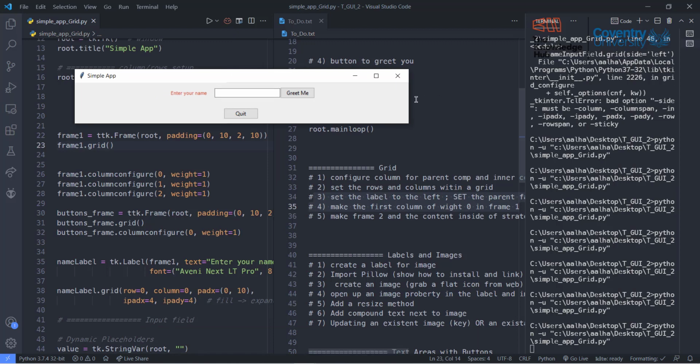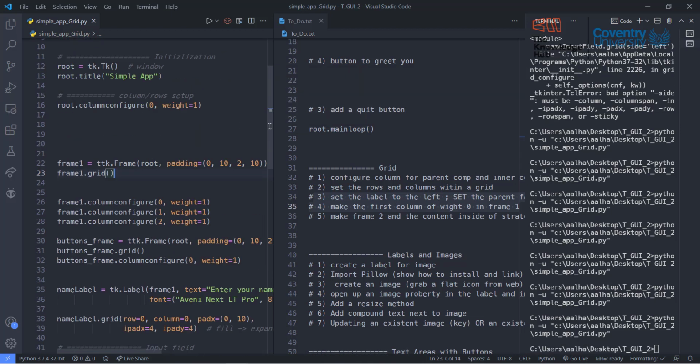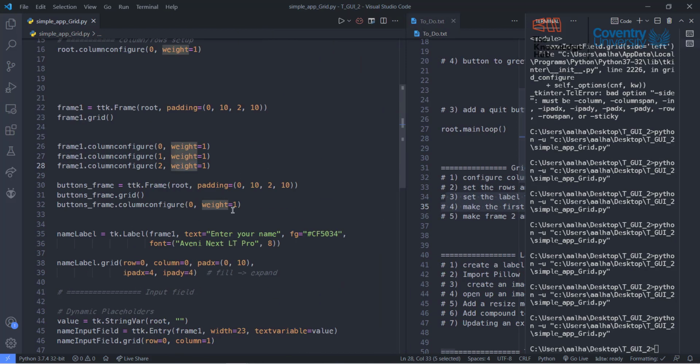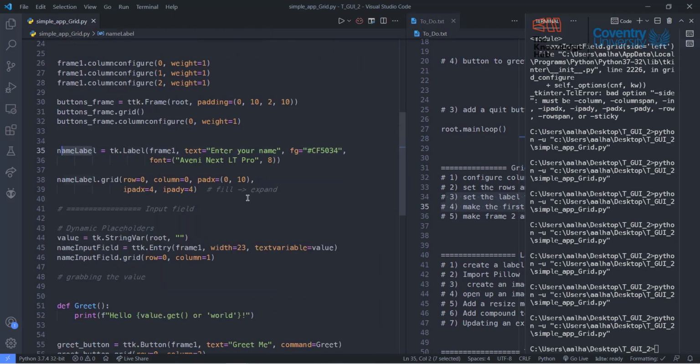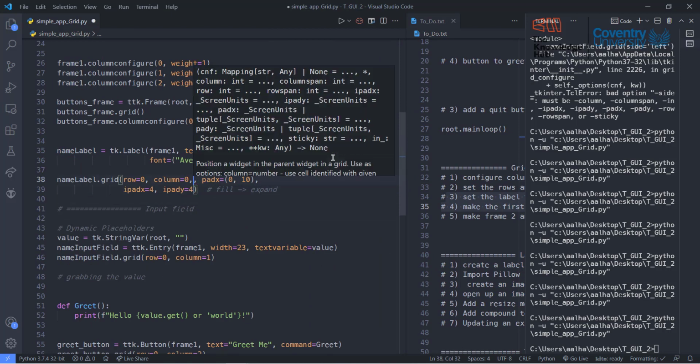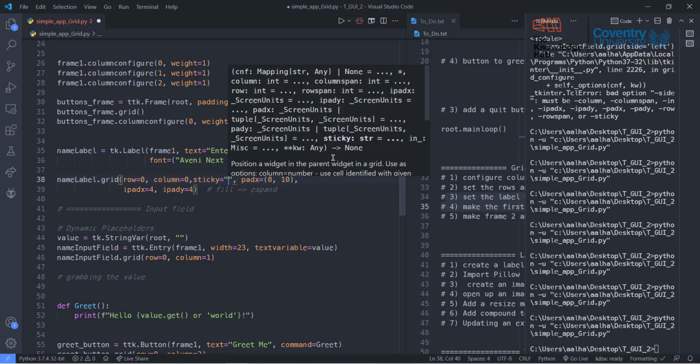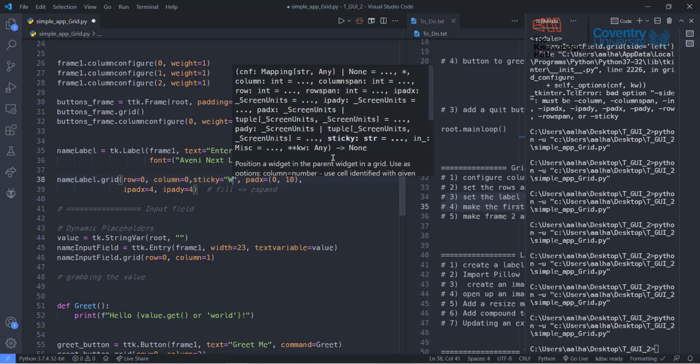Okay, so once you stretch, I want to make sure that this is at the left hand side, right? To put stuff to the left, to the top, to the right, we use something called sticky. So I'm just going to say that this name label is going to have an attribute in the grid to be sticky, and I'm going to set the direction to be west, right? This is a little bit weird, but it doesn't use left and right, it uses directions. So you have west and north and east and stuff like this.